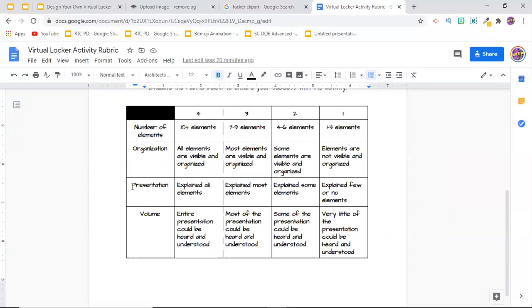Presentation. So if you're doing synchronous learning and you might be using Zoom or Google Meets, and you want the students to present it, how many of them did they actually explain and introduce? Did they speak with appropriate volume the entire time so that they were easily understood by yourself and all of their classmates? So these are just some ideas of the different levels that you can use and also the categories.